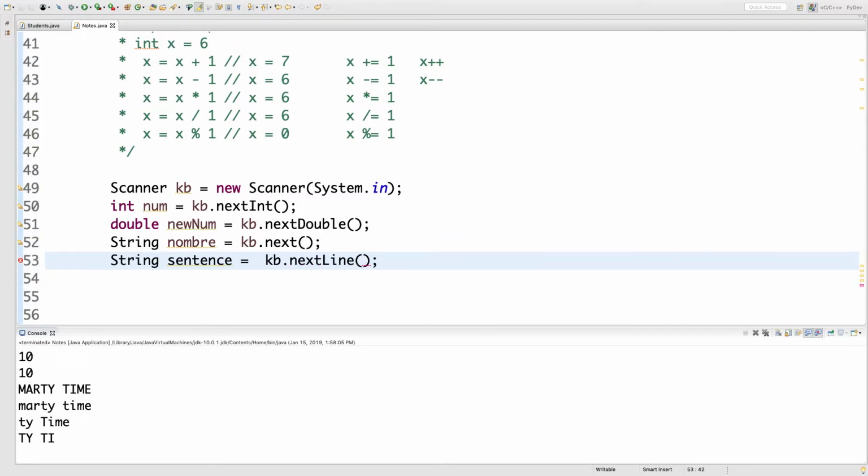Now let's go over the differences between the two. Dot next only holds one word answers. So for example, what is your first name? What is your last name? What is your favorite color? Little things like that. Once you put in multi-word answers, like if I said string city equals kb.next and you typed in Los Angeles or Culver City or West Los Angeles, it crashes. Next doesn't understand how to interpret spaces.